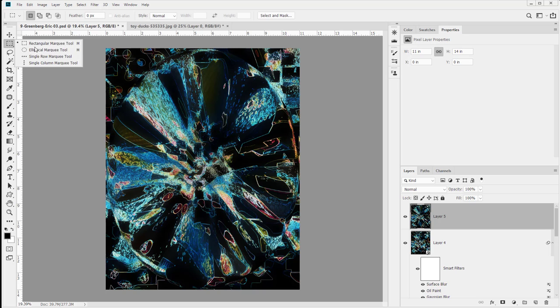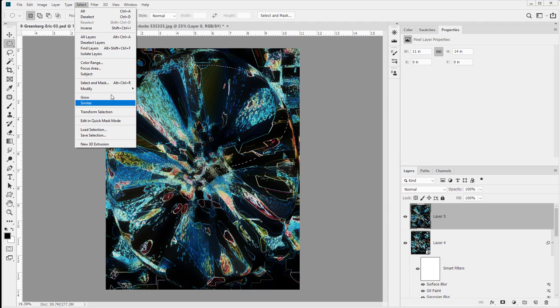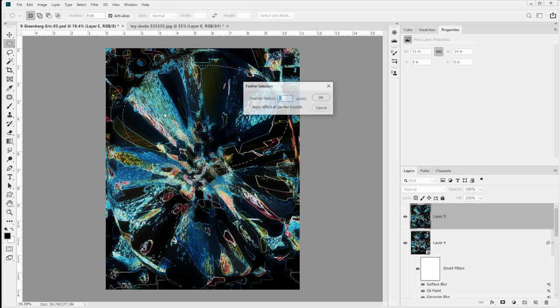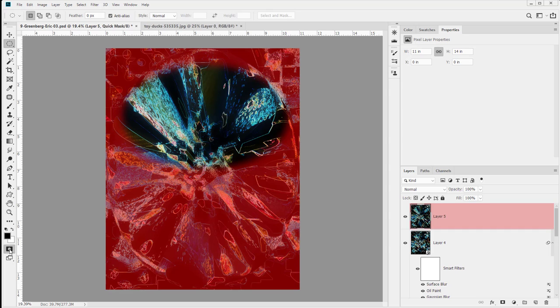You could make a selection and then maybe a softer selection. Let me just go to Select, Modify, Feather. I'll add something like a 60 pixel feather. And if I switch over to the quick mask mode, we can see what that will look like.